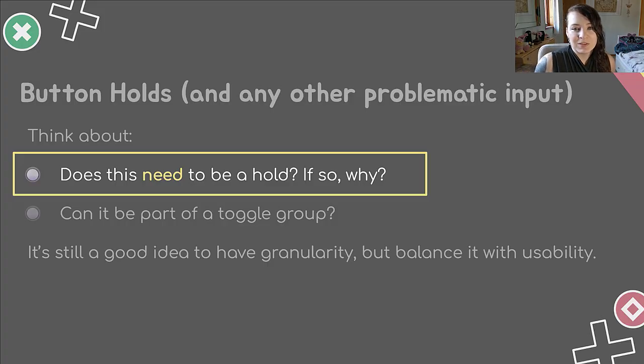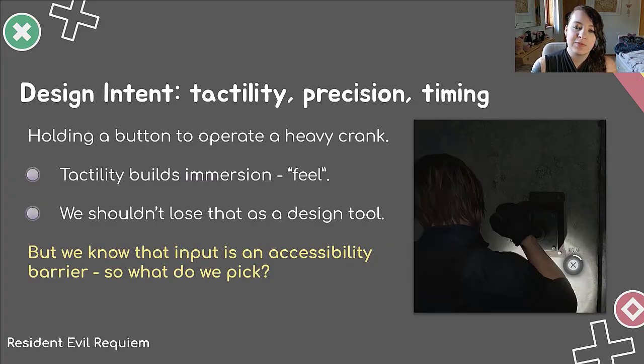Does it need to be a particular kind of input when we know that that's a barrier? Sometimes controls have a design intent, and there are pillars like tactility or precision that inform the design of a control. A good example is a hold action that's being used for something strenuous, like moving a heavy object or using a crank. In this case, the tactility of the control is helping to build immersion because it's helping to represent the feel. And I just want to stress that I don't think that that's something that we should be losing as a design tool in terms of building an immersive experience.